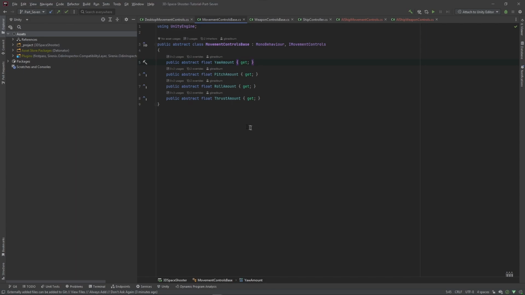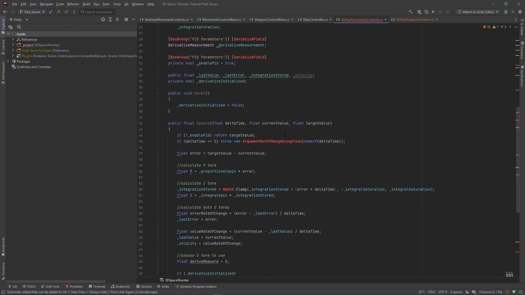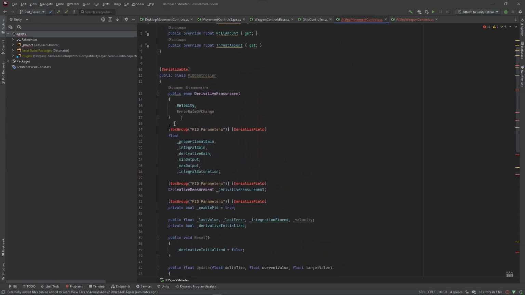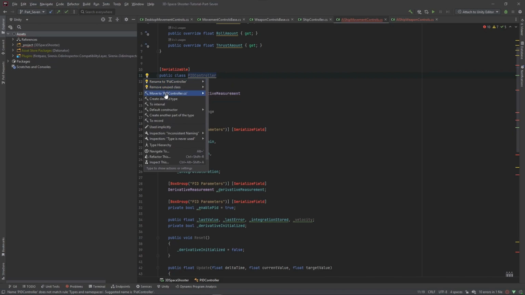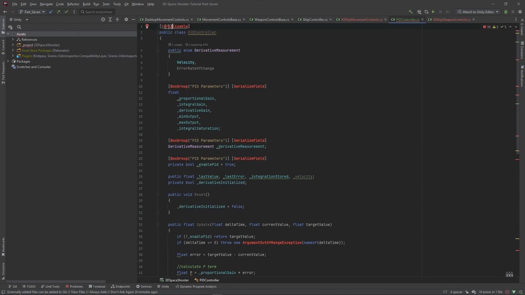In fact, I think what I'm going to do to start off with is I'm going to go ahead and copy and paste the code that I already wrote for a PID controller into here. And I'm going to actually move this to its own file. Okay. Add that to source control. And I need to import these missing references.